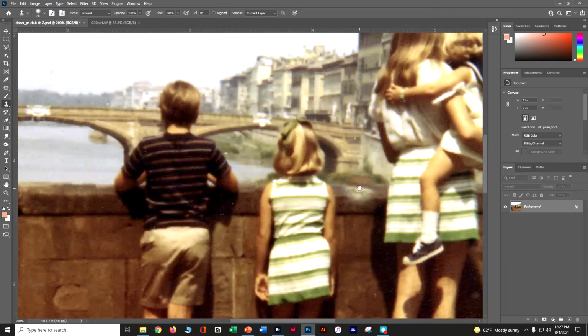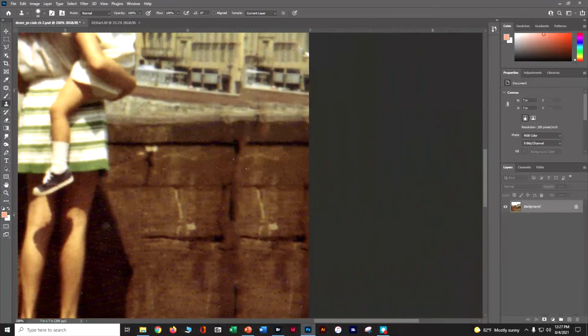I'm going to zoom in a little bit. Control plus. I'm going to use my space bar and my hand. So I'm not totally happy with it yet. Let's do an Alt and click one more time.